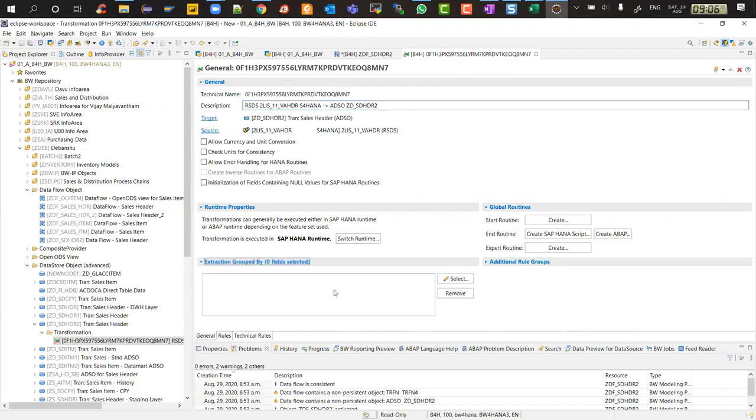Then you have the group by, extraction group by. This is to basically sort and combine your incoming records in one single package. So say for example, you want all the data to be grouped by material and material group. So same material and material group data will be clubbed in one single data package and it will be sorted. So similar to semantic group. Exactly. Similar to semantic group of the past.